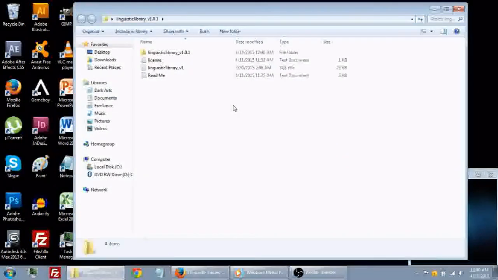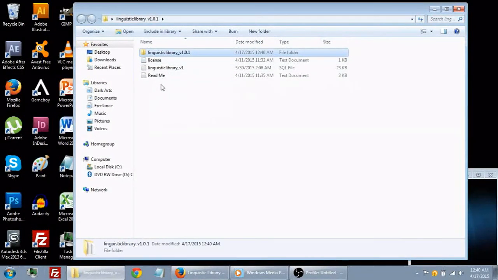If you open this up, you can see this is where the meat of the software is, this folder right here. These are instructions and licensing information, but the main thing we want to concern ourselves with is this folder right here. So now what you want to do is you want to upload this to your website.